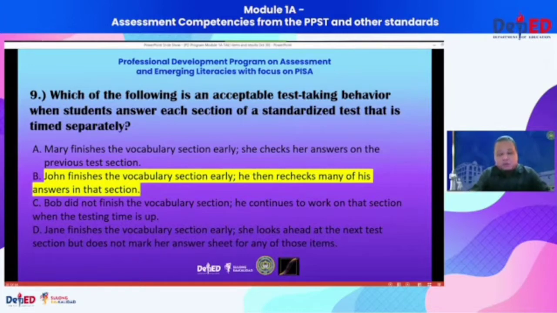And hopefully, those who are watching were also able to get that correct answer.